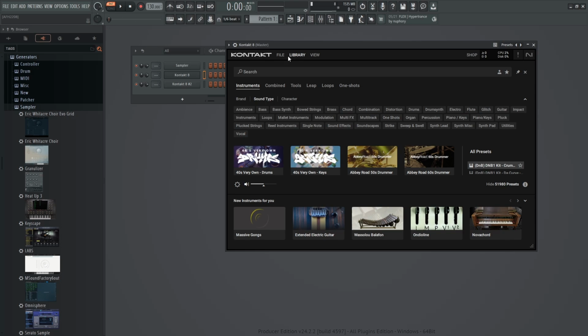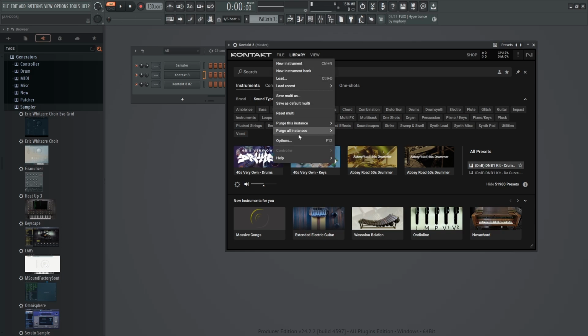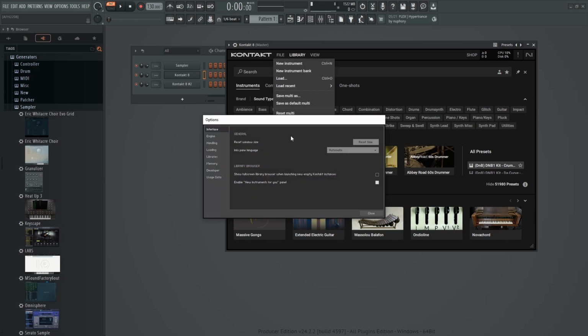So first up, go to File, then go to Options. Inside of Options, go to Interface. Inside of here, there is a Show Full Screen Library Browser when launching new empty Kontakt instances, basically loading with this library tab. Make sure this is off. So make sure that this button looks dark and then hit close.